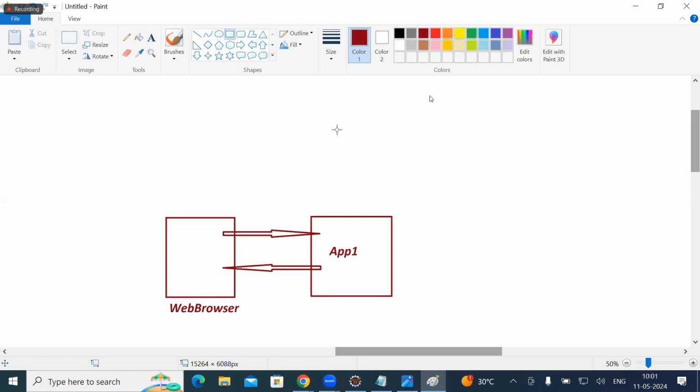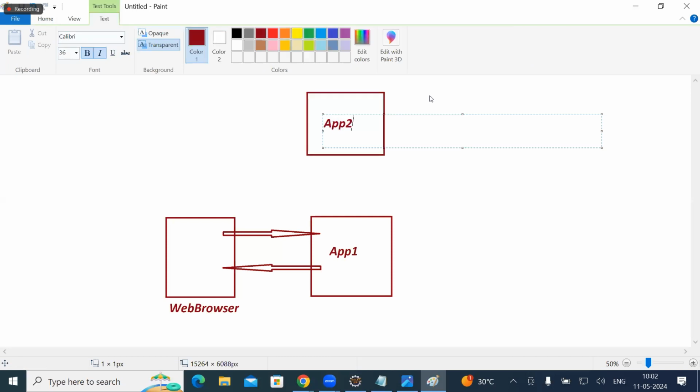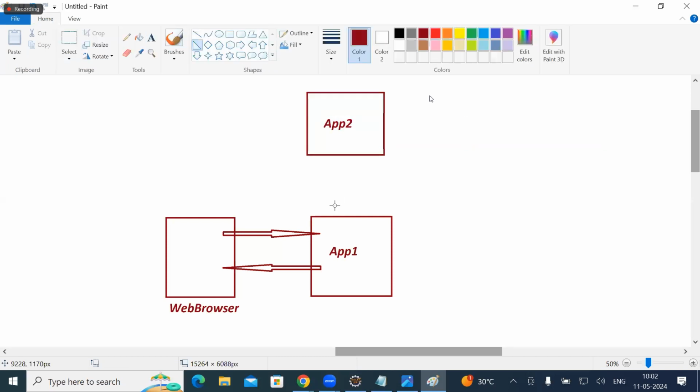But sometimes we have to exchange information between application and application. Our application sometimes takes data from another application and gives data to another application. These are generally web services.